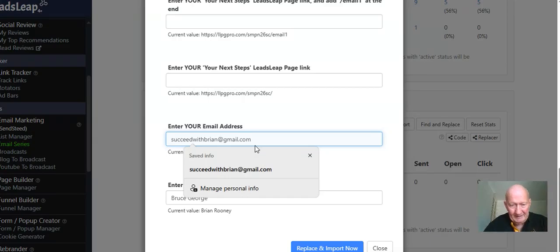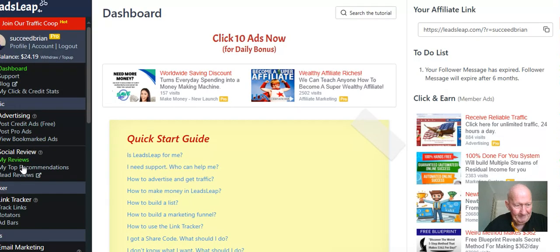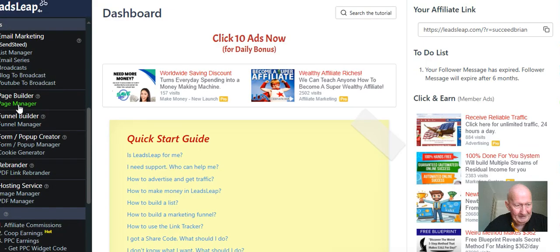Your best email address is probably the one that you signed up to LeadsLeap with, and all the other programs as well. Now your next steps LeadsLeap page link. I'll show you where you get this from. You go back into LeadsLeap, you scroll down to Page Manager.